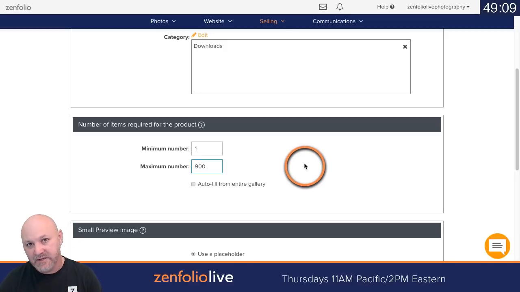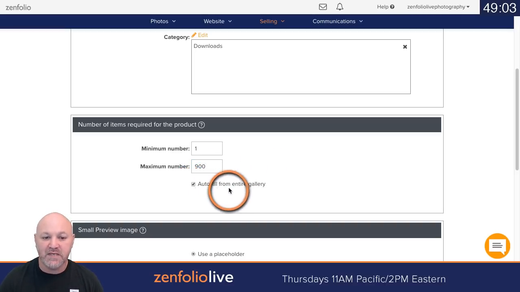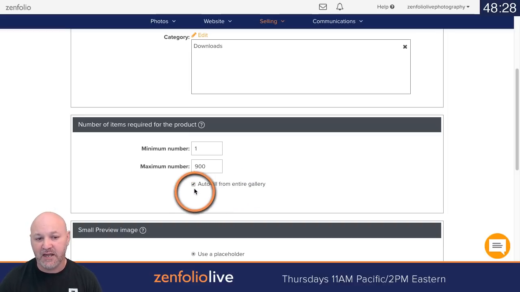And now here's the thing that you need to make sure that you do when you're setting up a full gallery download. There is an autofill from entire gallery option here. Make sure that you check that, because when you check that option, it's going to take all the photos that are in your client's gallery, up to 900 photos, and apply it to this product automatically. If you leave this option unchecked, they have to manually drag each individual photo over into the digital product. And I'm not sure that they're going to be into doing that for 1,000 photos or 600 photos or however many they're buying. So very important on the full gallery downloads, making sure that you check that autofill from entire gallery.